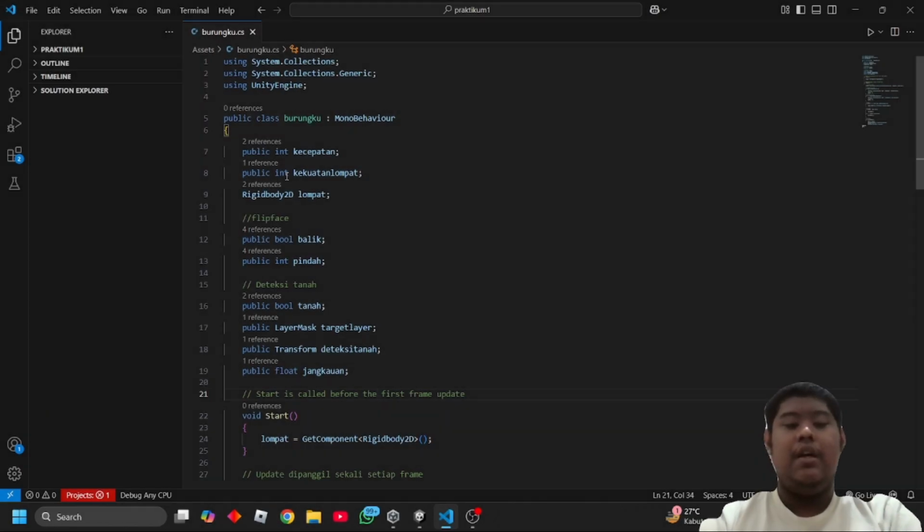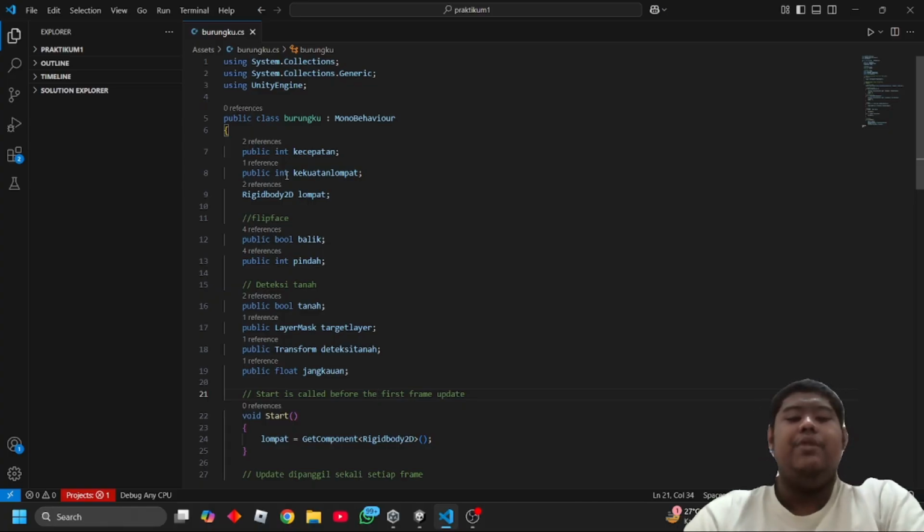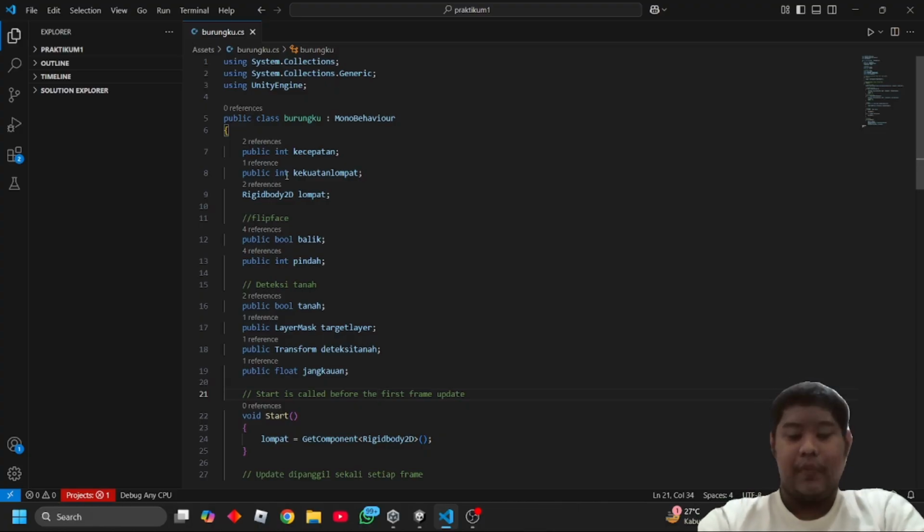And this is the script. In lines 1 to 3, we start by importing three namespaces. UnityEngine is essential for working with game objects, physics, and input in Unity. The other two are often included by default, although they aren't used in the script. Line 5: here we define a class called burungku, which inherits from MonoBehaviour. This lets the script run in Unity and interact with game objects using functions like Start and Update.